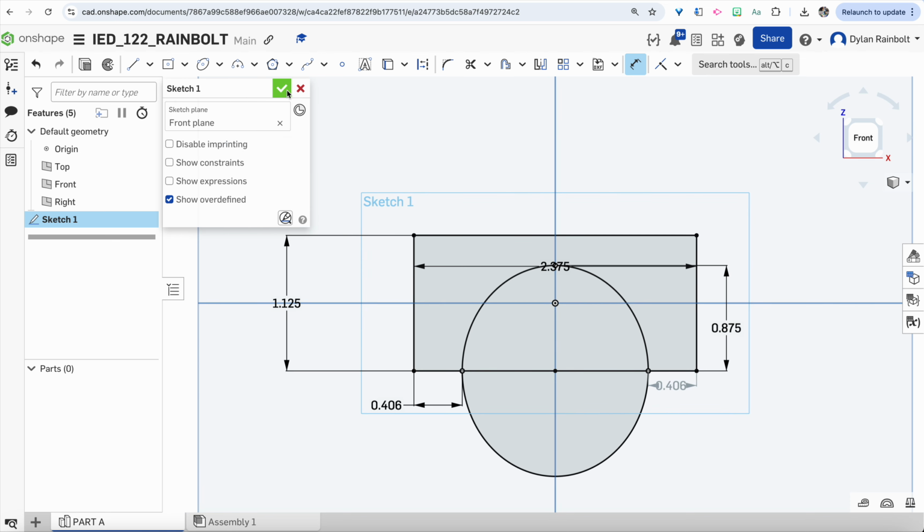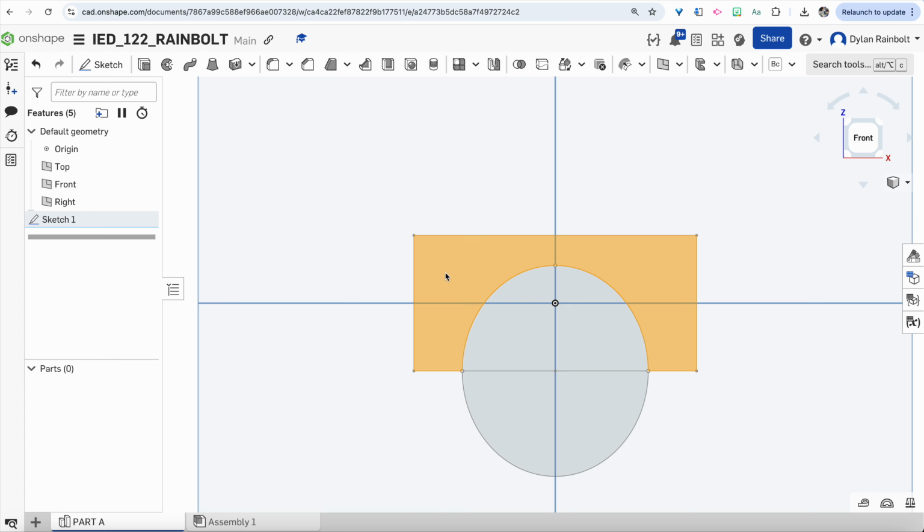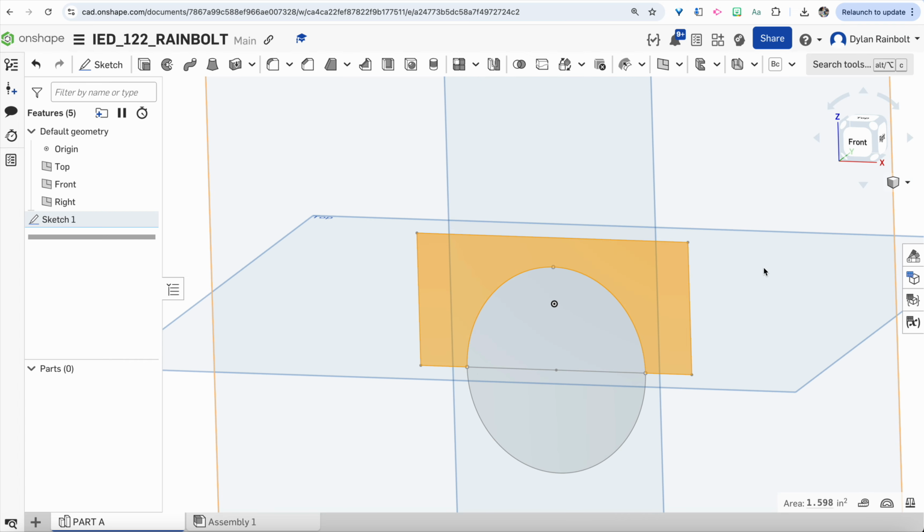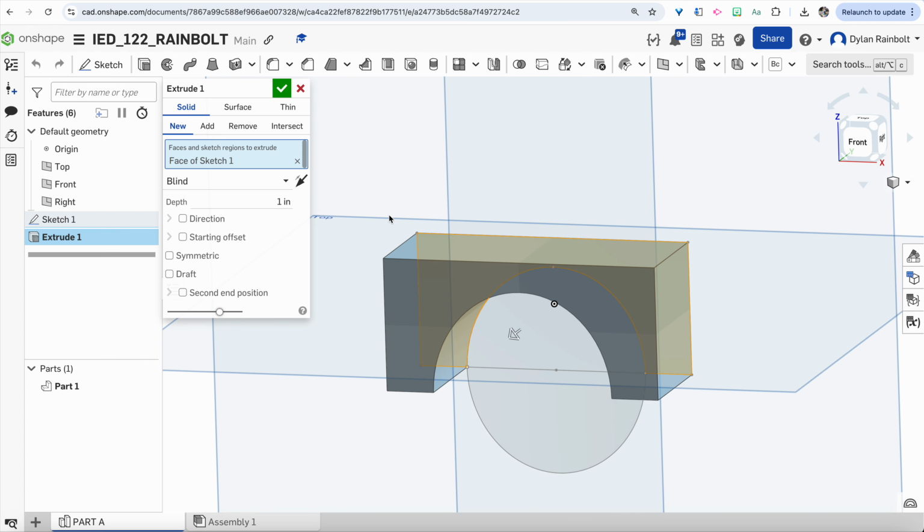Now what I can do is press the green check mark. And if I select this, you can see that this is now highlighted. I'm going to click extrude. Extrude's going to actually make this 3-dimensional. What we notice in the top view of our technical drawing is that the depth of this is 1.125 inches. I'm going to go ahead and press enter.